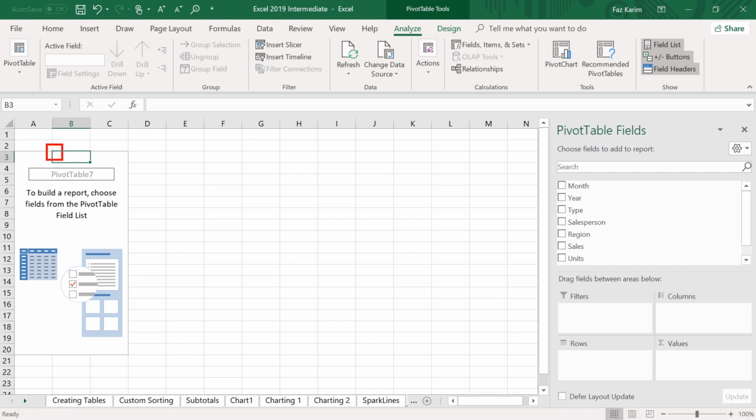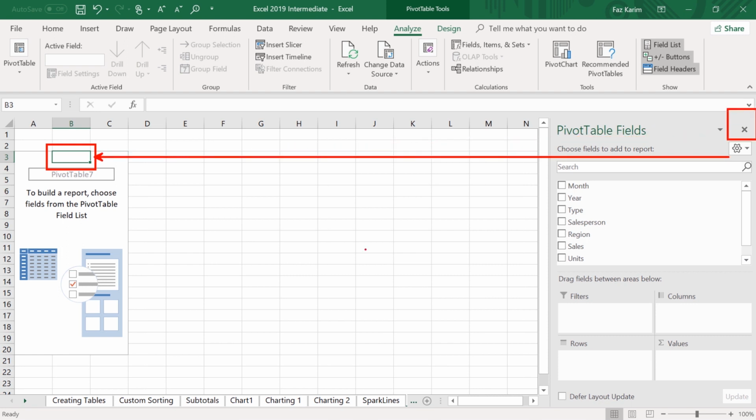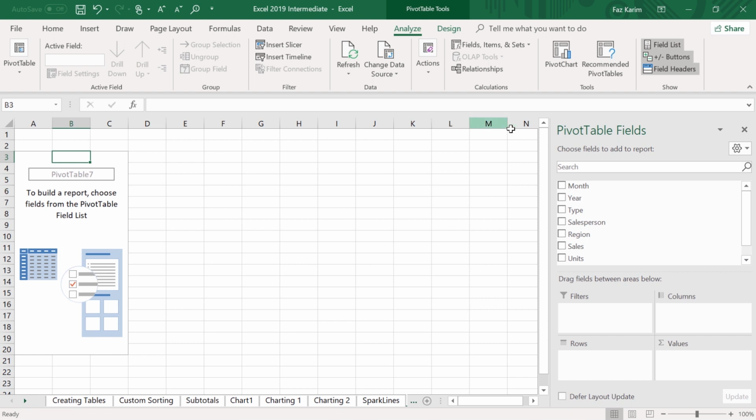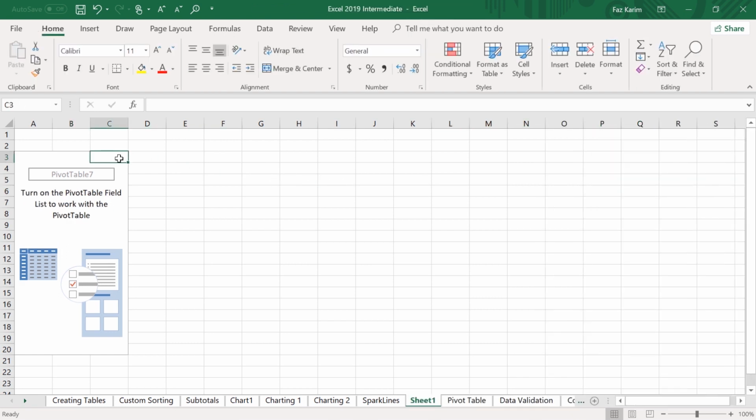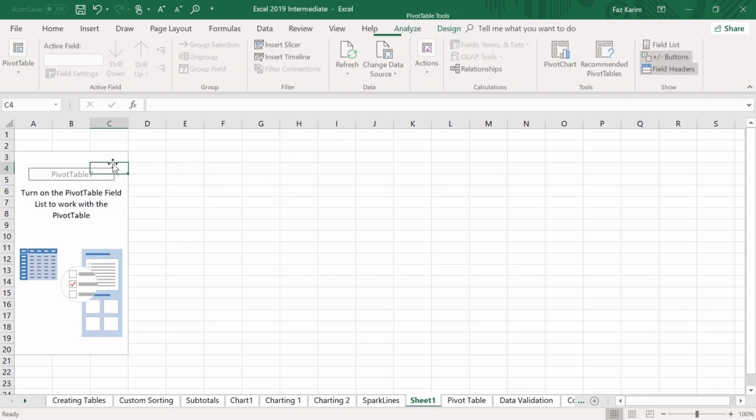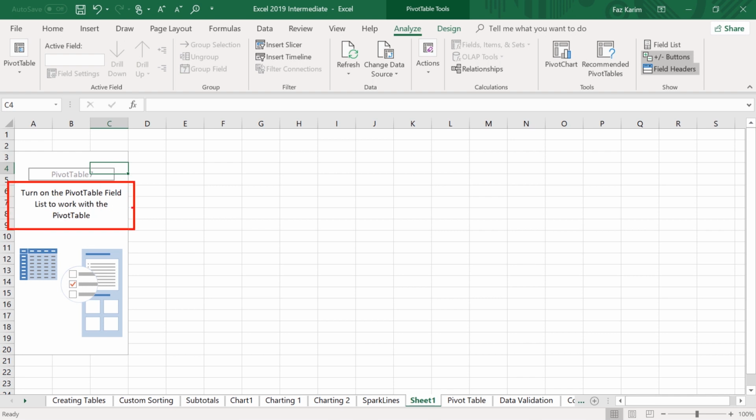Now that we did that, really quickly, go put your cursor inside the pivot table. It happens to be blank right now. Go ahead and exit out of the field list. Hit that X there. Now this happens sometimes by accident, and you're going to be clicking back and forth, and it's not going to come on. That's because if you read the pivot table, it says you need to turn on the pivot table field list to work with the pivot table. And you might be wondering, well, where is it? In Excel 2019, you don't need to know.